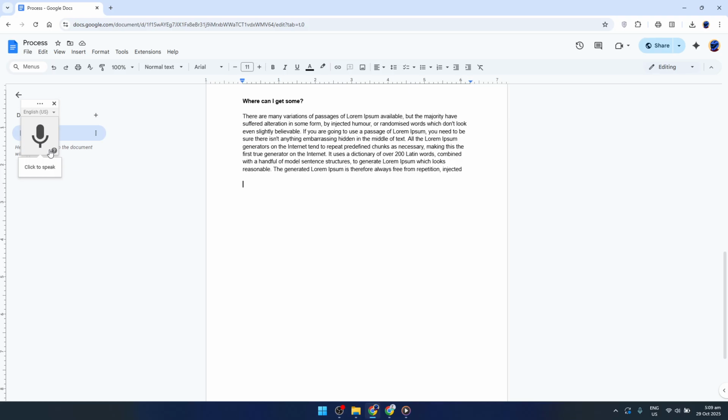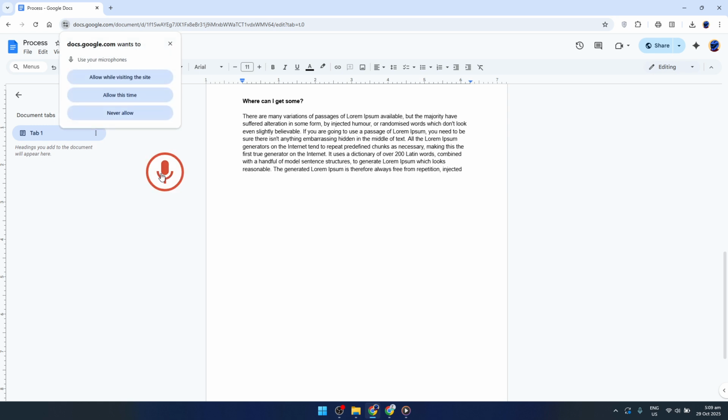After you've selected voice typing, you'll notice a microphone icon popping up on your screen. This little icon indicates that the voice typing tool is ready to be used. To get started with audio input, you'll need to click on the microphone icon. It will begin listening for your voice so you can start speaking and watch your words appear in the document.